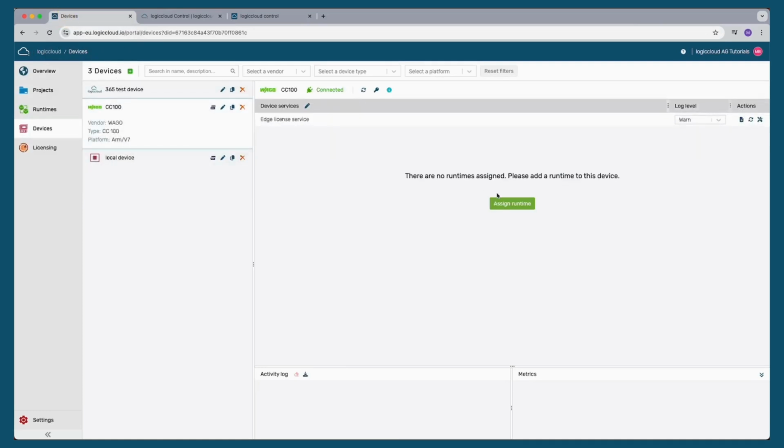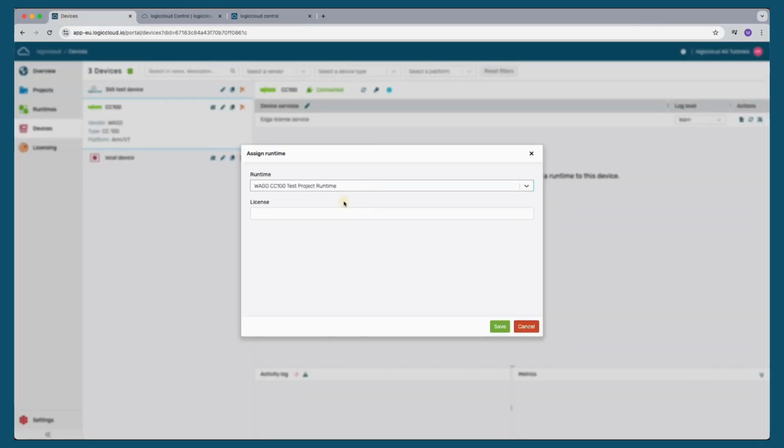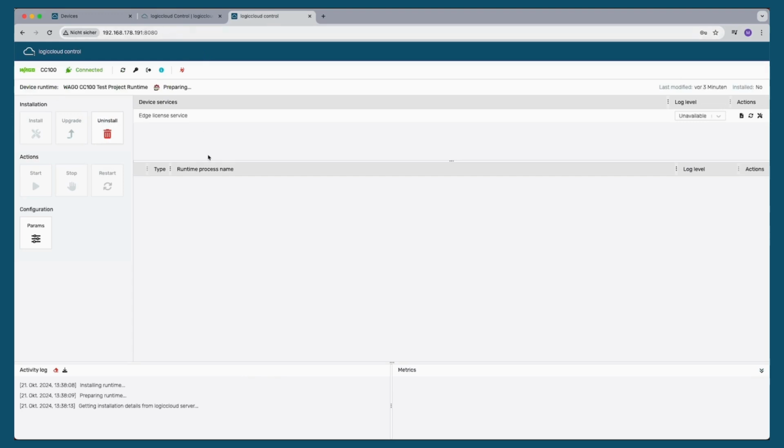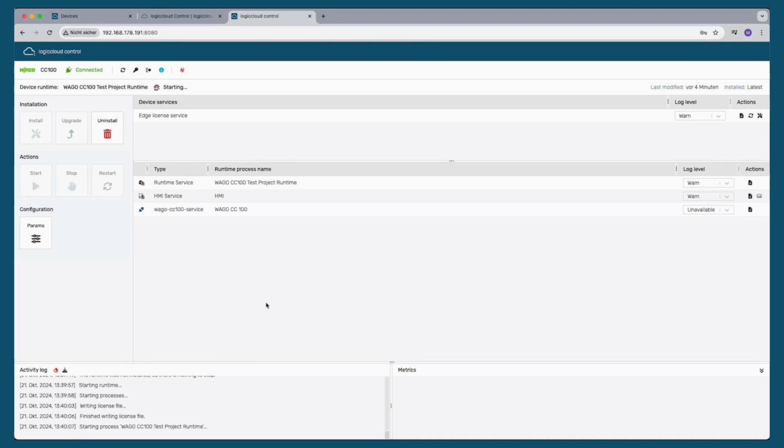We go back to the portal, assign a runtime, and leave the license key empty. And then we can install the runtime right away. And if we have a look at the local UI, we can see that the device is installing the runtime as well. So we'll just wait a little bit and let this finish. And now we can see that the installation was successful, our demo stops in 2 hours from now, and everything is running as it should.